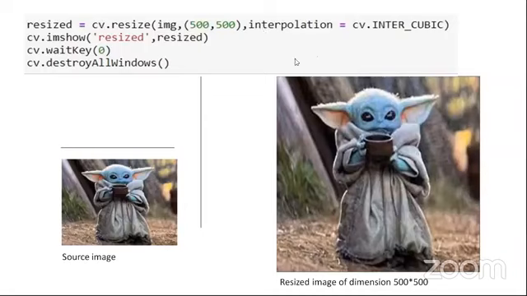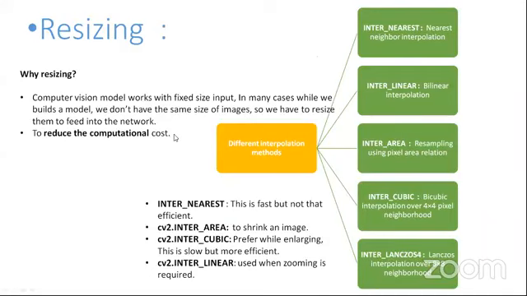So do you guys know what is interpolation? Just yes or no. I'm not asking the definition. No, no. Okay, okay, okay, okay, guys. So let me tell you something. Okay.